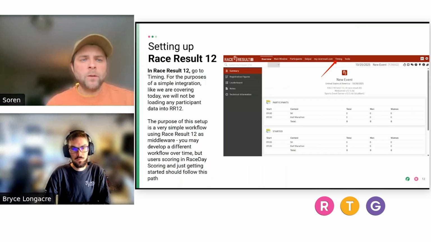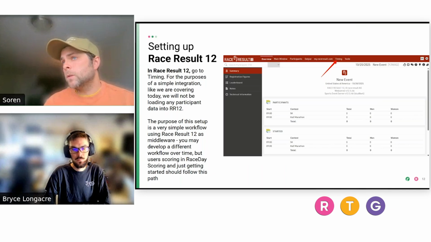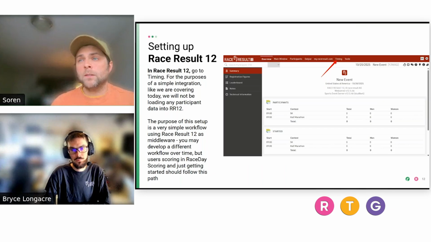In Race Result 12, you're going to go to timing on the top bar. And again, for the purposes of what we're talking about today, we are not loading participant data into Race Result 12. We're using this as a middleware to get the reads from the race result hardware to RaceDay scoring. This may also still be useful for you if you're doing different pieces in both of the softwares and need to connect both of them. But again, this is just the focus for getting reads from point A to point B.